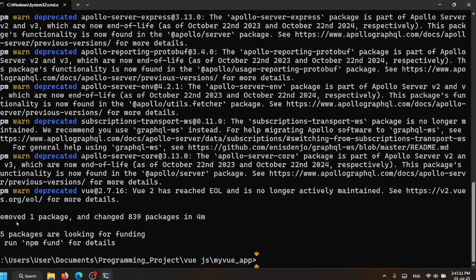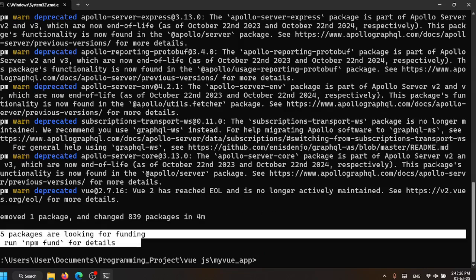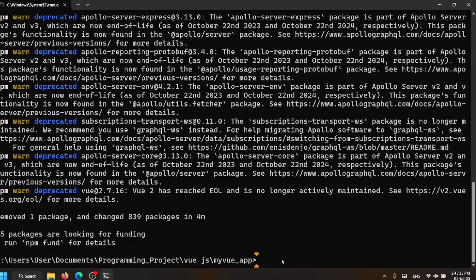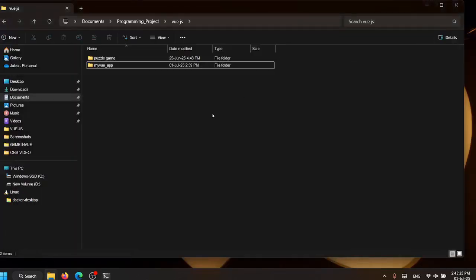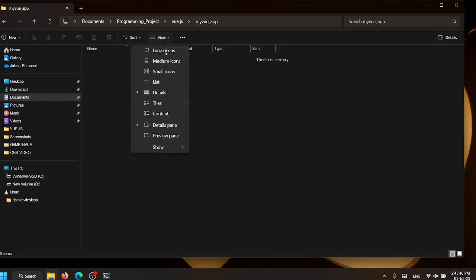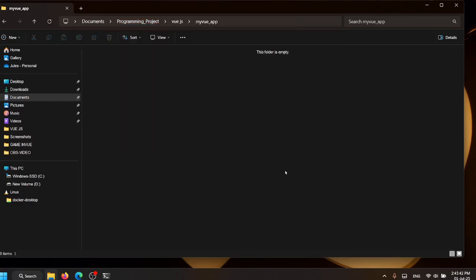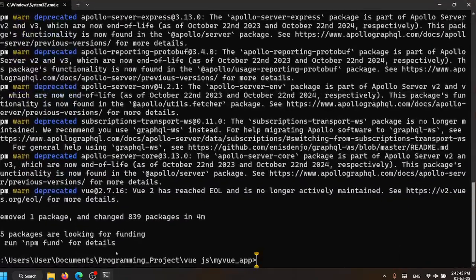In order to install your Vue application, you have to make sure that you have a full internet connection running at high speed. Now here is my application with this notification: 85 packages are looking for funding. So what I have to do next, let me show you what is inside my folder. Inside my folder there is nothing there, but the environment is set up.